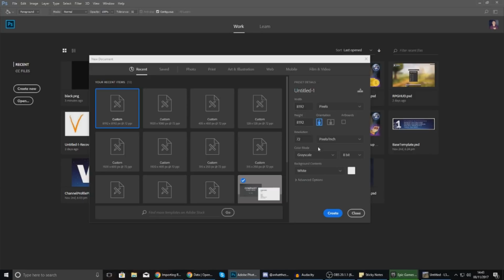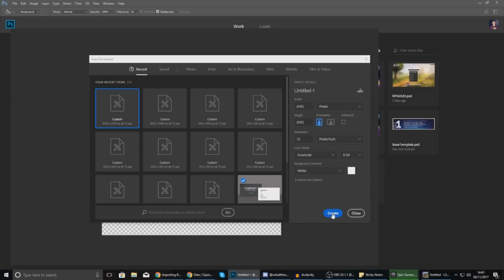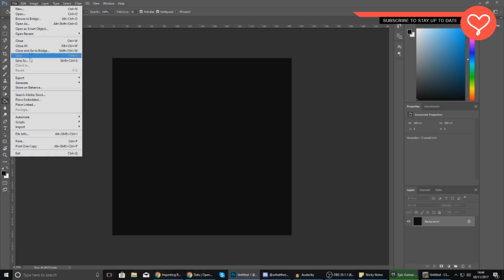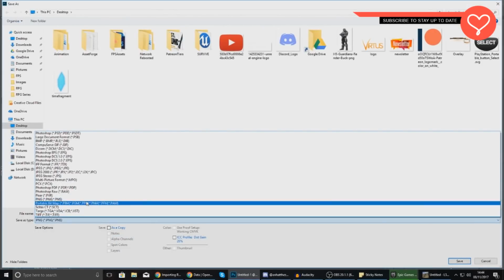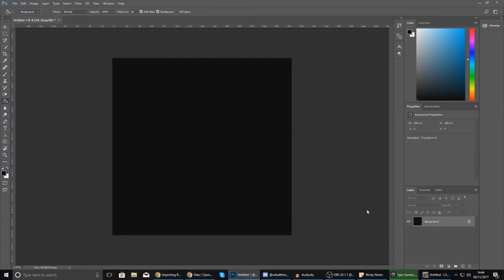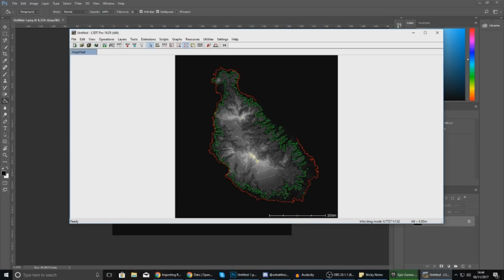The settings that we need here are 8192 by 8192, and make sure you set your color mode to grayscale, as Unreal Engine height maps only take information regarding black to white values and anything in between. Anything with color is just going to completely break it and stop your height map from working. Once we've got this canvas, fill it completely with black, and then save this as a PNG on your desktop or wherever the rest of your files are that you're working with. So press OK, and then we're good to go.